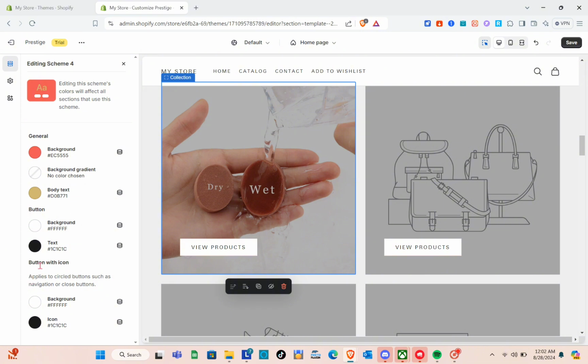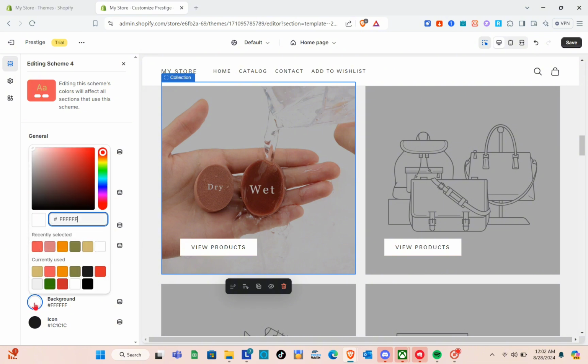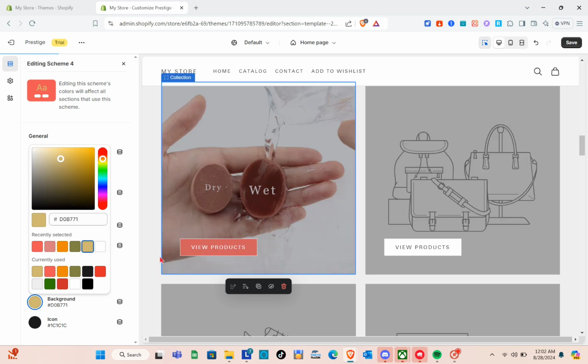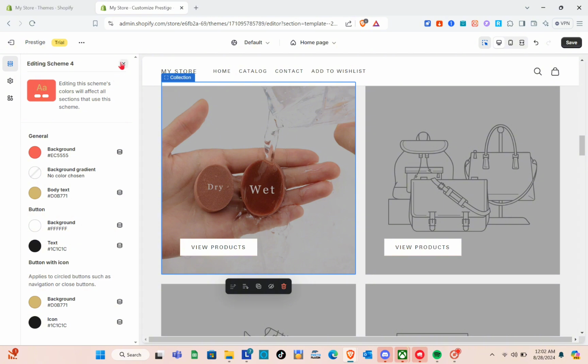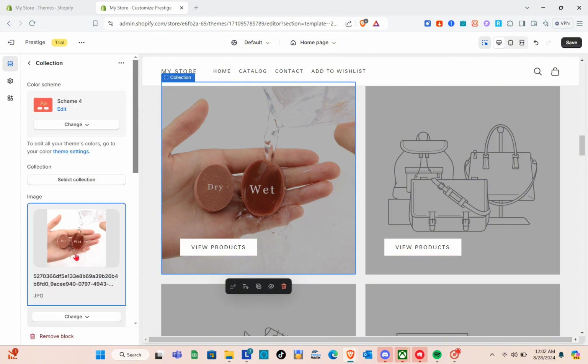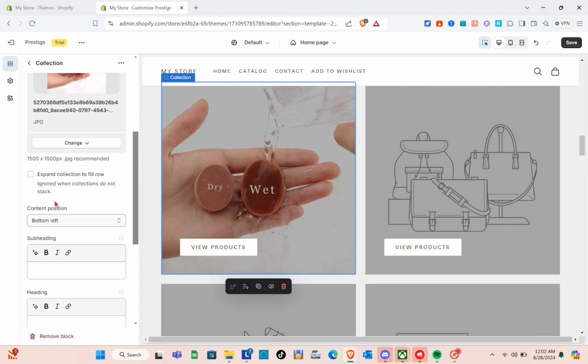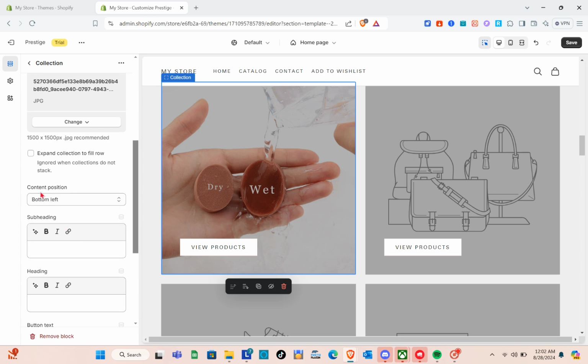Okay, so I'm just showing you this. Okay, so right here we also have the buttons color. Okay, so I think this is good now. Let us close this one. And then right here we can also change the content position. So I'm going to use the bottom left.